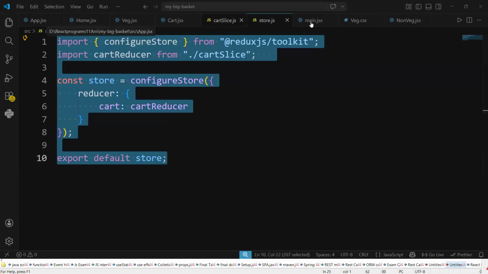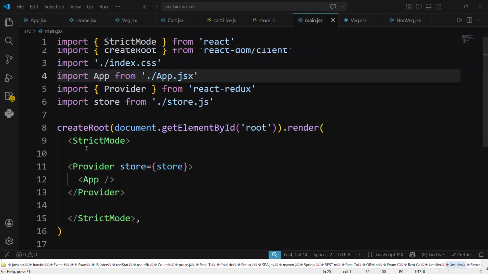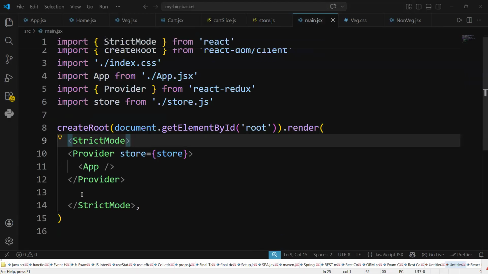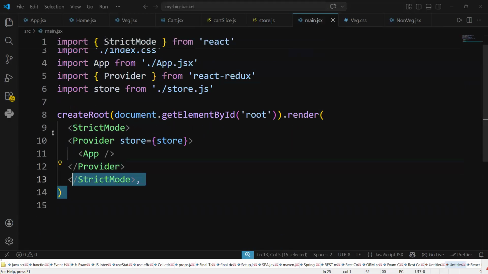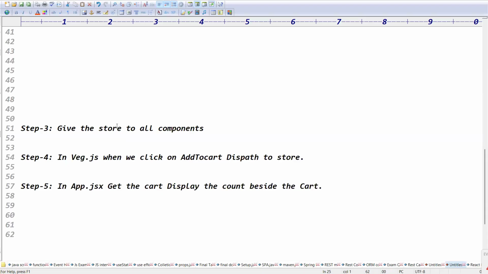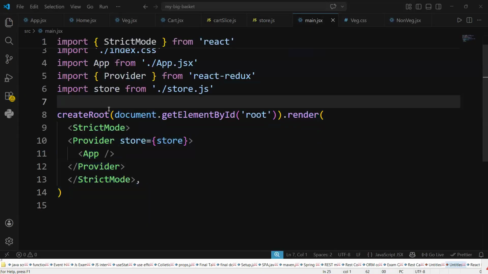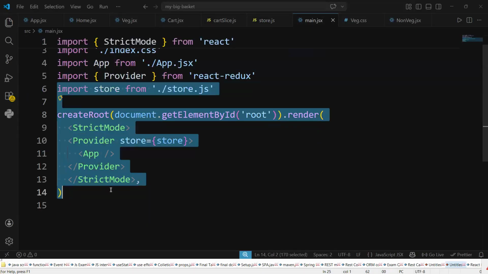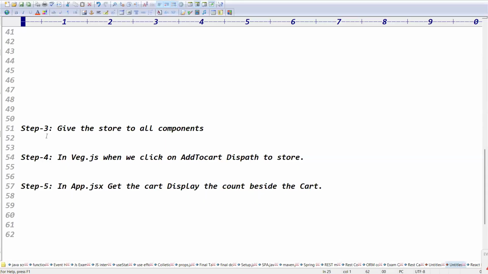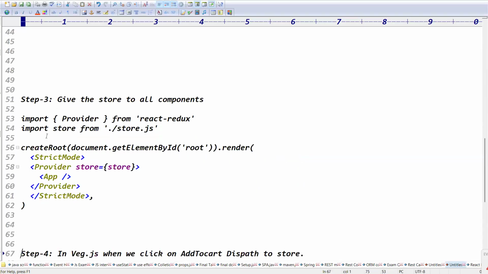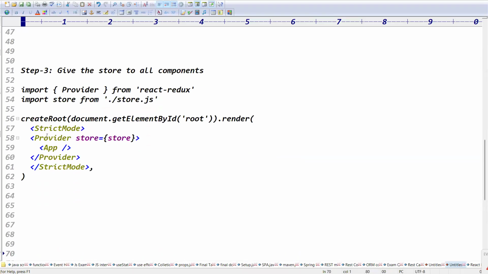Step 3: give the store to all components. Using the Provider component, you provide the store.